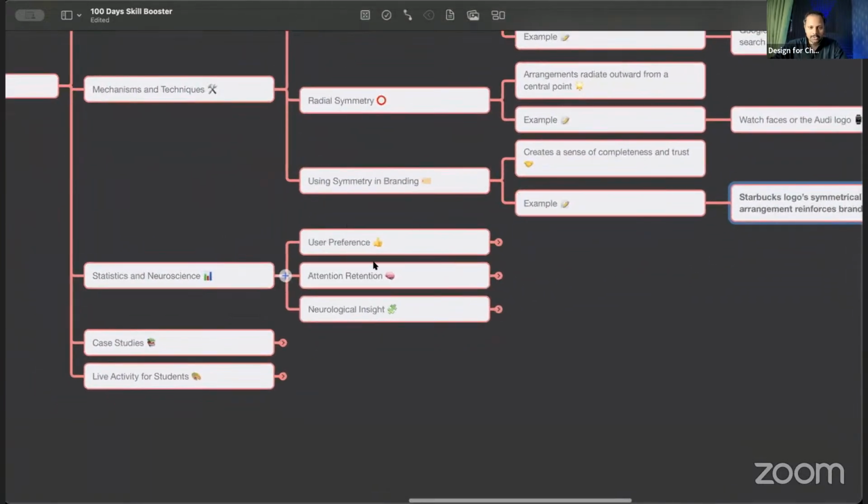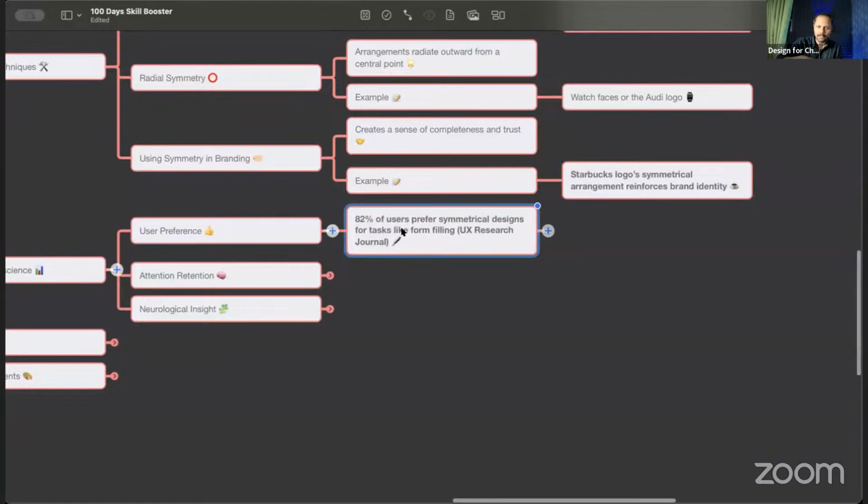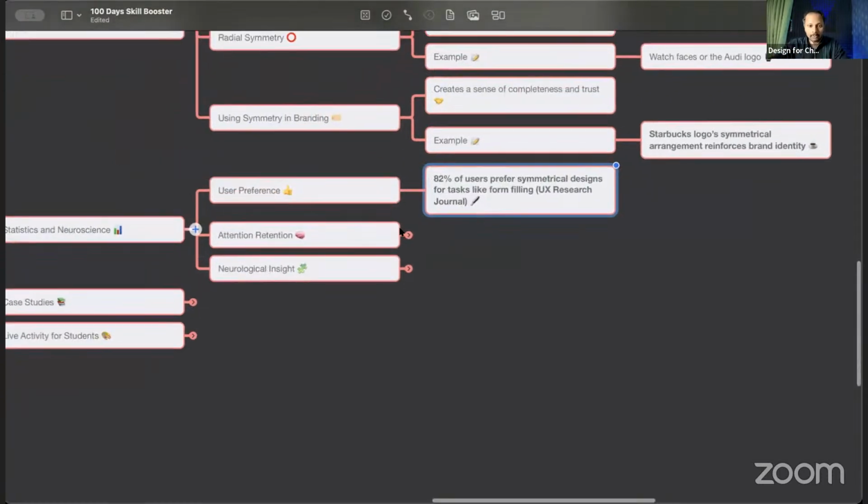User preference: 82% of users prefer symmetrical designs for tasks like form filling, according to a US research journal. I'm telling you guys, while filling a complex form, people feel the complexity. If you can make it very simple using the law of proximity and the law of similarity, the symmetry law, these will club together and create a beautiful experience for people so that they will not feel discomfort. You have to understand that point.